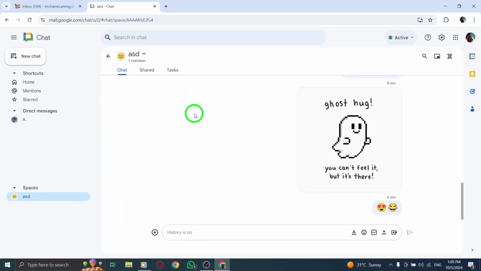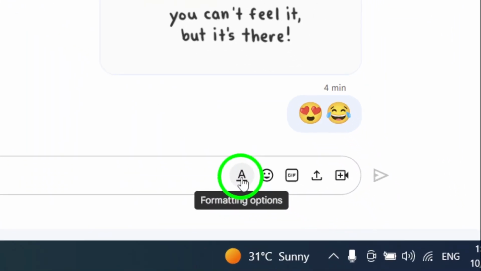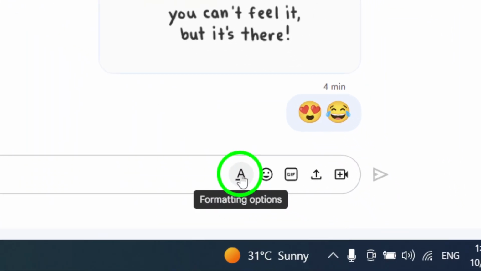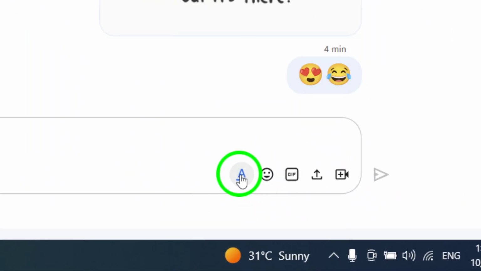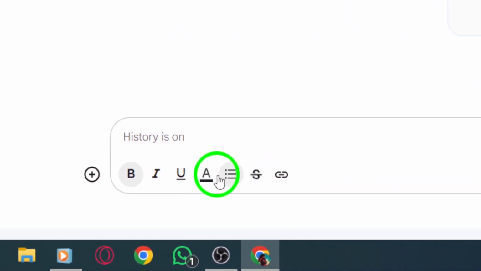Once you're in the space, focus on the text bar at the bottom of the screen where you normally type your messages. Look for the Formatting Options icon, which allows you to customize your text. Click on this icon to open up various formatting features.